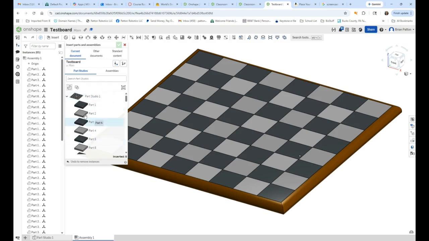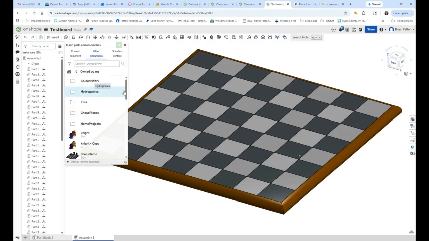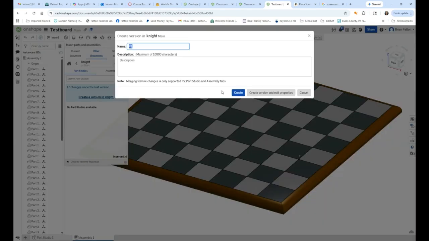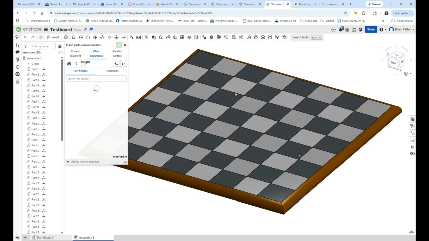So it's not in this part studio. I have to go to another document, and you can see here, let's see, here's my knight. Okay, I'm going to create a new version. It hasn't been saved since I did that change. I'm going to create a version of it. I'll just call it. And now I should end up with those two knights. There they are, that I just created.